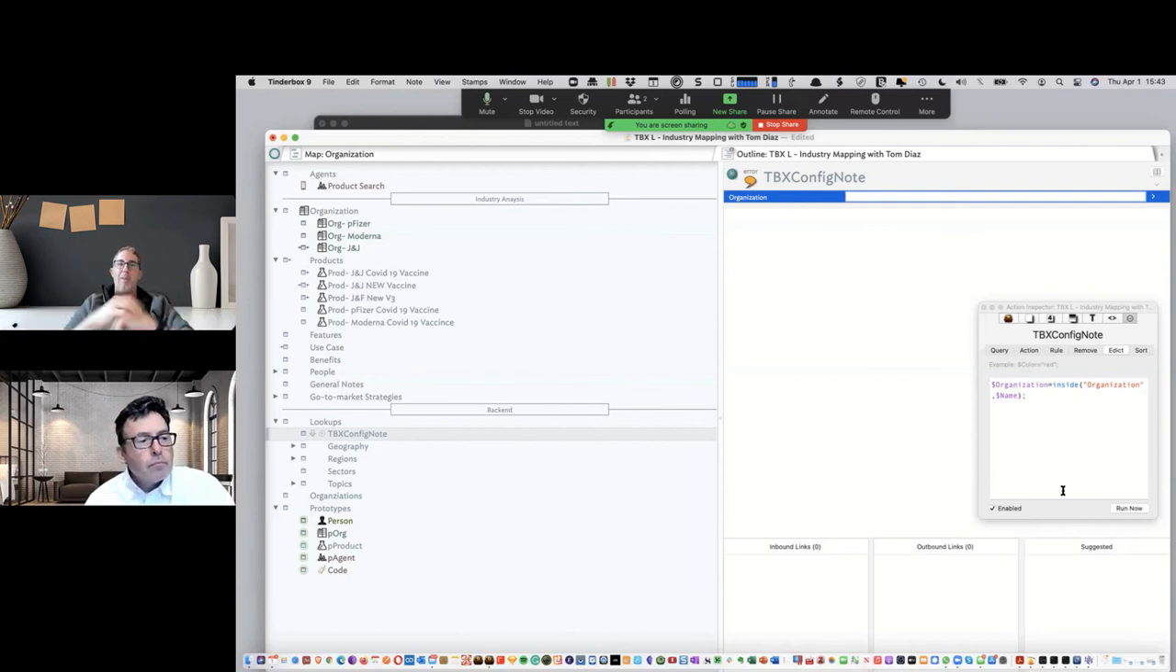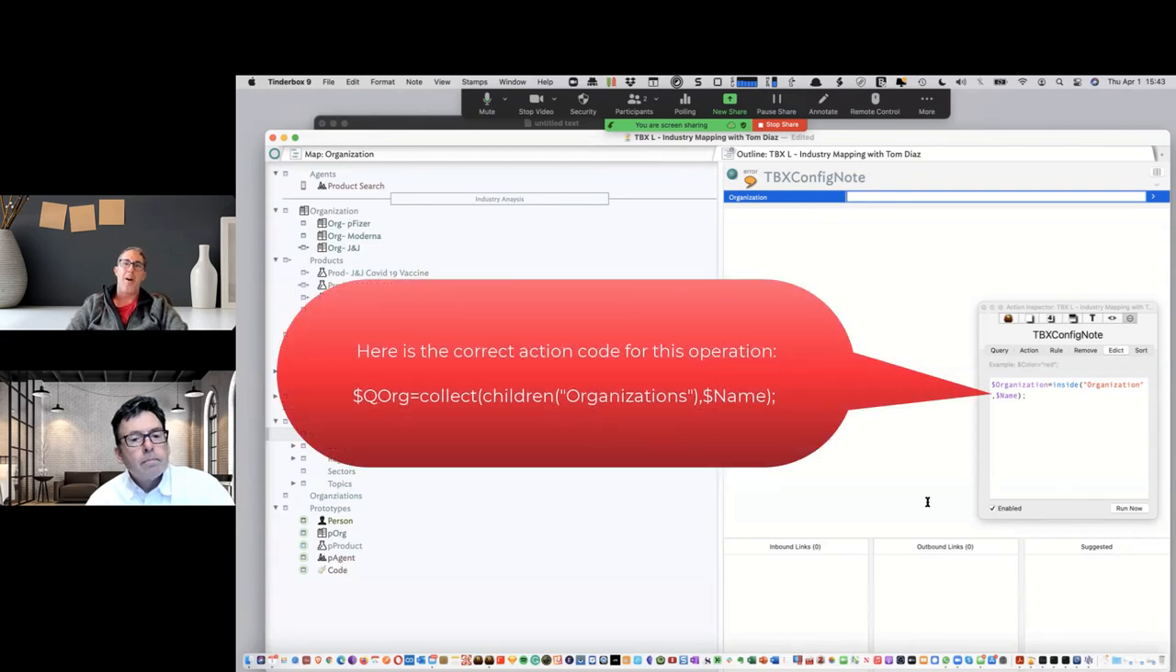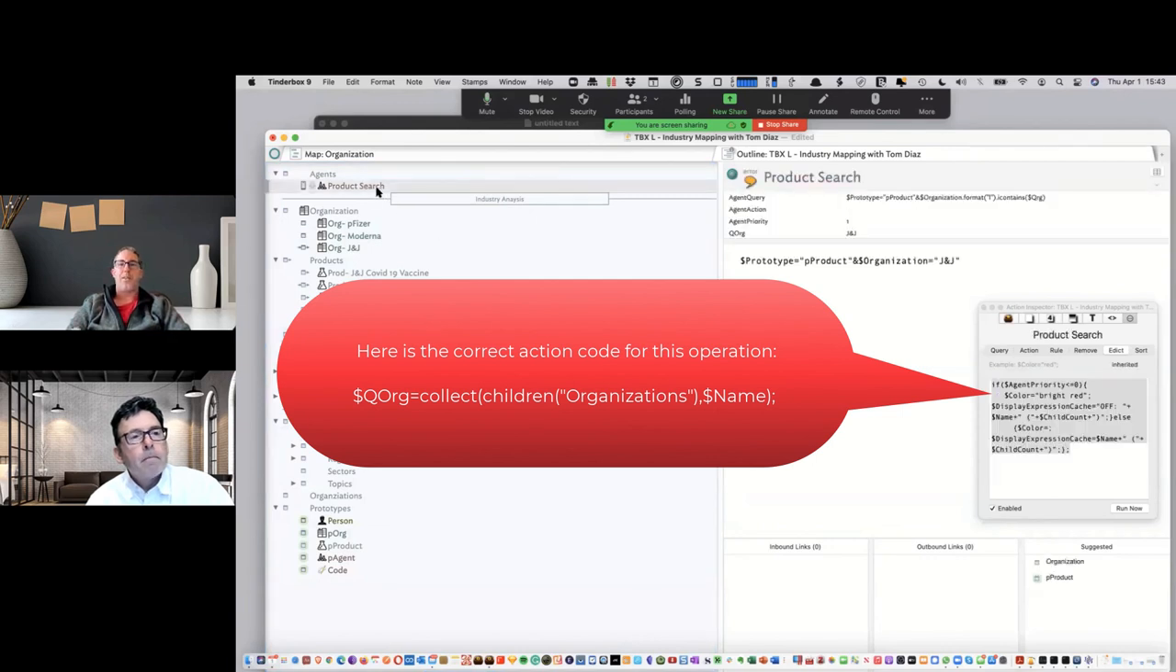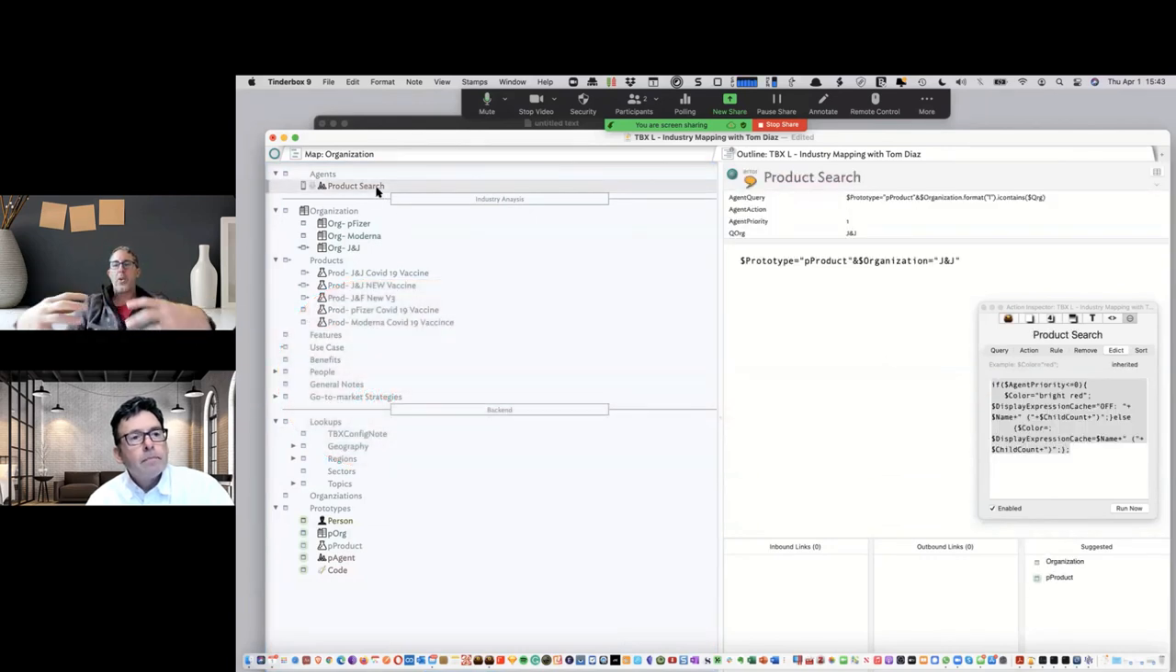These are some of the incremental strategies that we're going to want to work on and making that work. Okay. I'll send you this file. I'll fix those things and I'll send you this file. But this gives you a sense of how we can go about building our industry map.